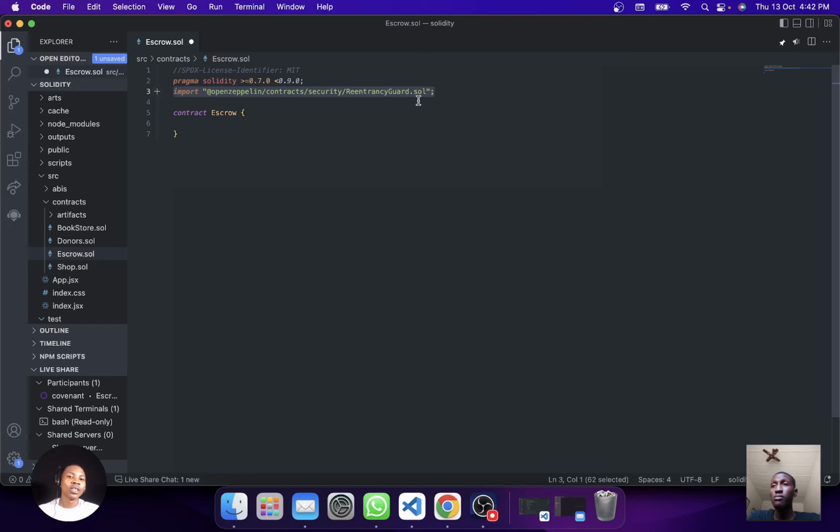This is what it basically means. OpenZeppelin is where the smart contract lives. So we're looking at this security directory, and then we're getting this ReentrancyGuard.sol. Did you get that? All right.